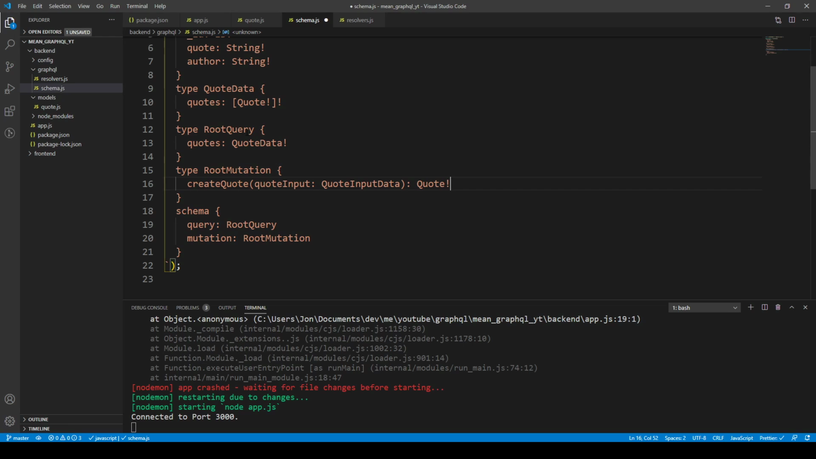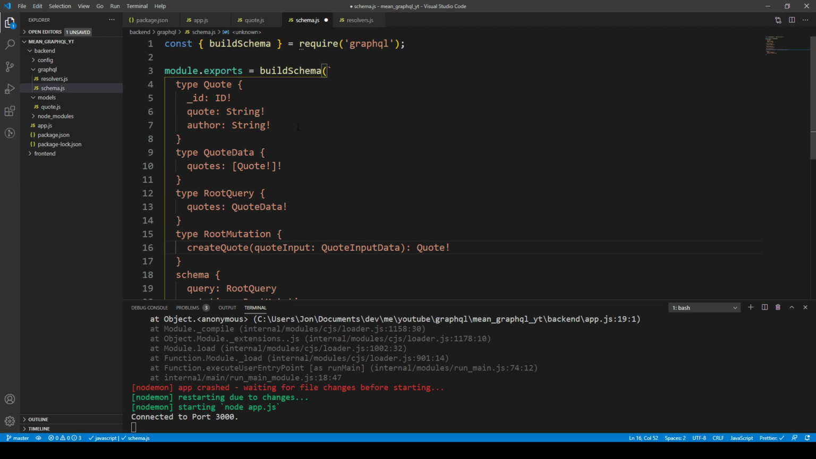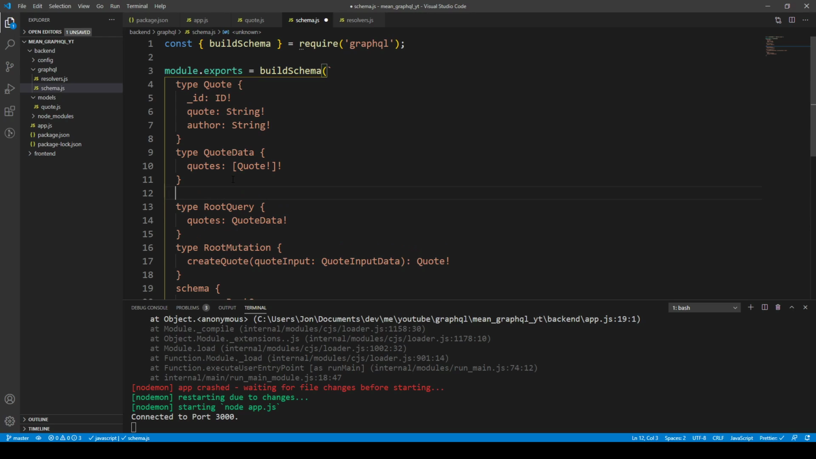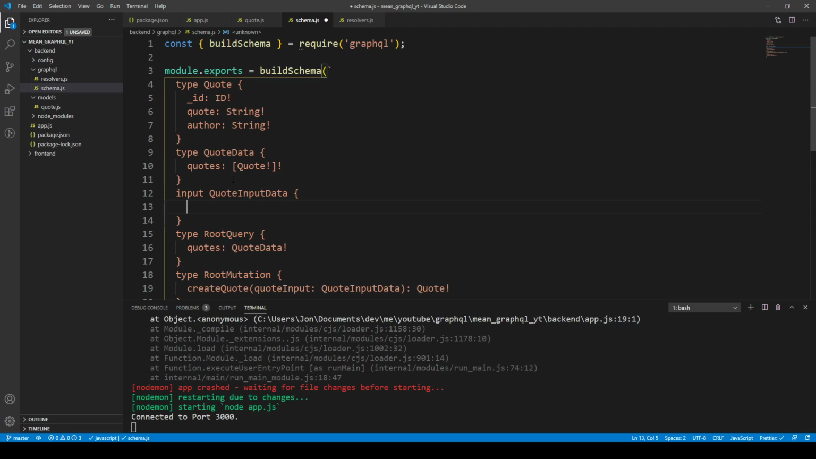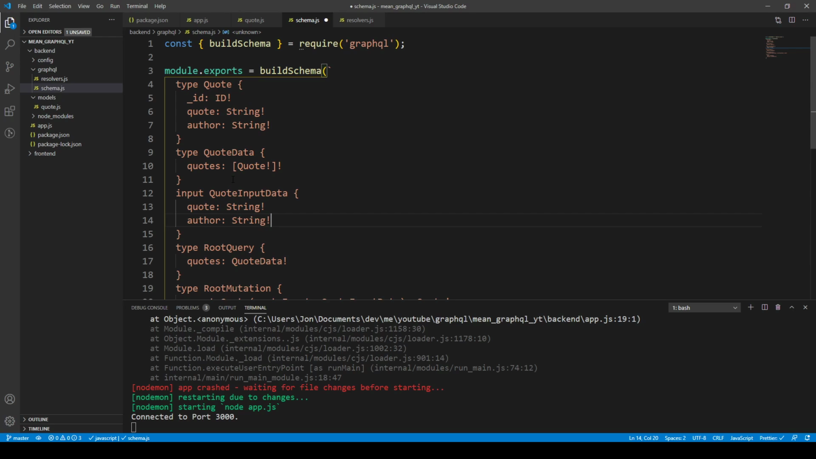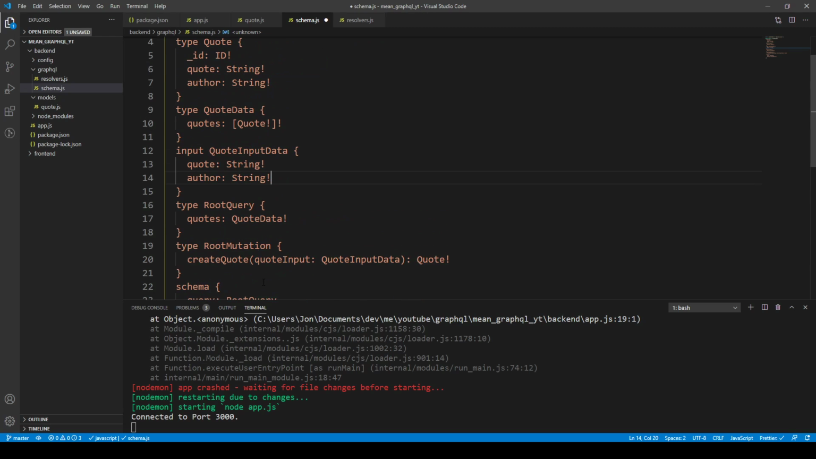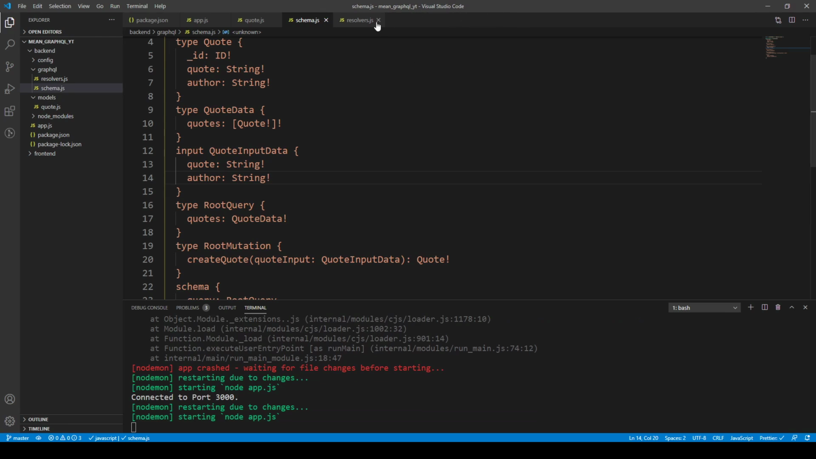So there's another type. Just here below the quote data, there's actually an input type because we're expecting this to be an input. So for the quote input data, for a particular quote, we know this is going to be a string. And there's no commas here, by the way. And for an author, this will also be a string. So this is our schema for creating a quote.